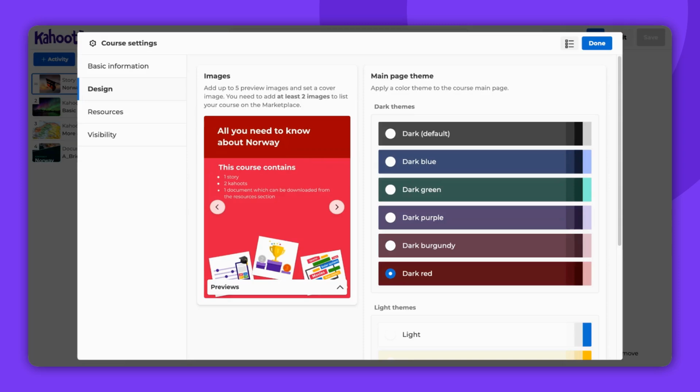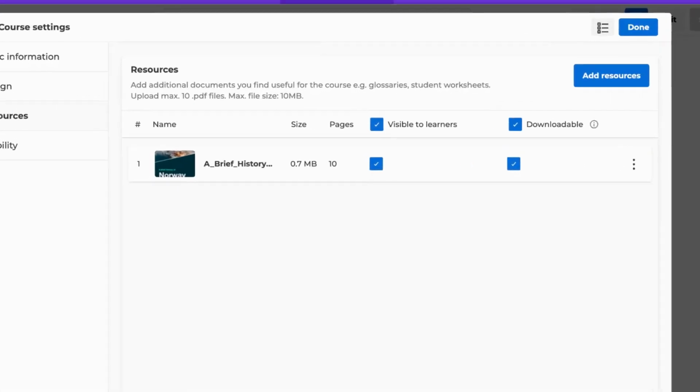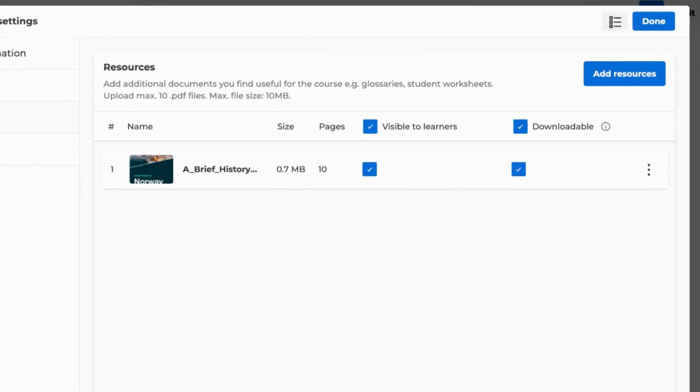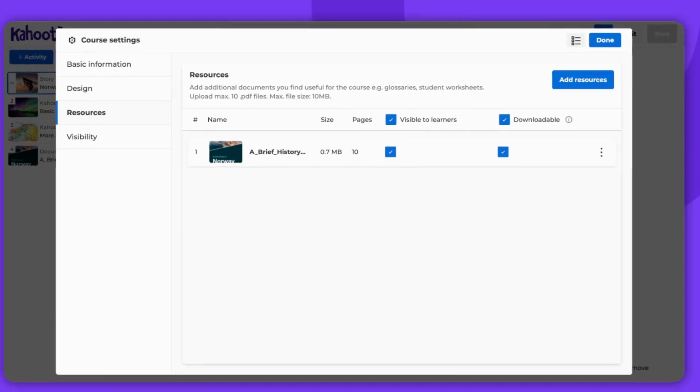Next, add resources that may be useful for running the course. These resources can be downloaded and printed. If your course includes any documents as activities, they should also be added here. You can decide whether these documents should be visible to learners and whether they should be downloadable.